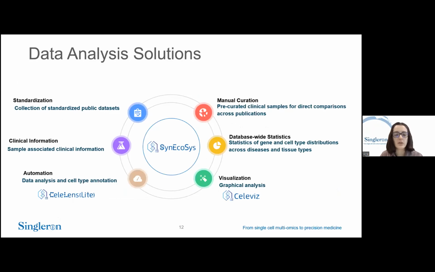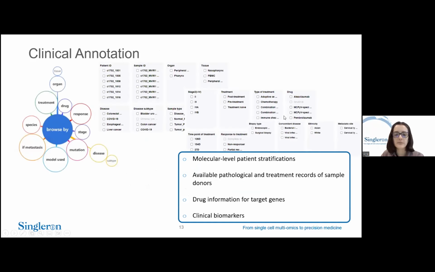Moreover, as I mentioned, we are focused on clinical samples. So we collect every available clinical information for all the samples available in SynEcoSys. And we manually curate these clinical samples to allow for direct comparison across publications. So we make sure that we use the same terms, allowing you to compare different disease stages, comorbidities, ethnicity, all of this can be explored. So I want to show you an example.